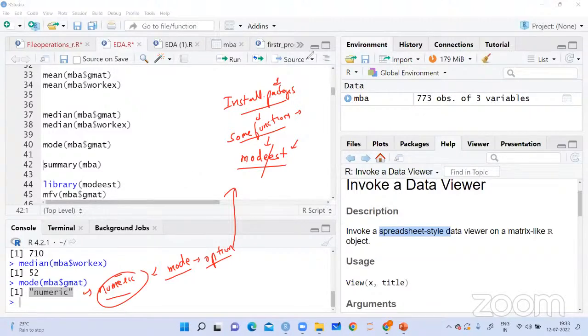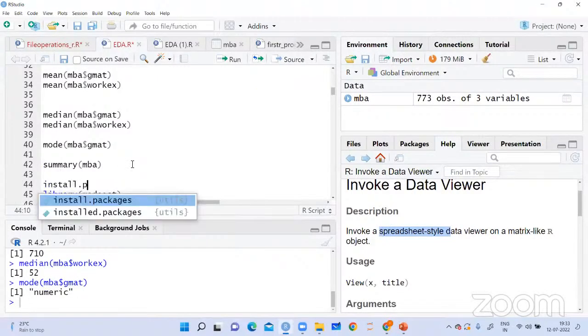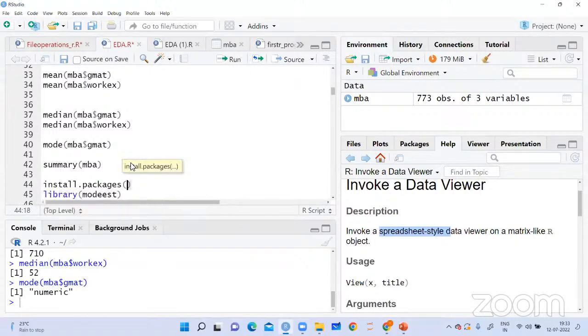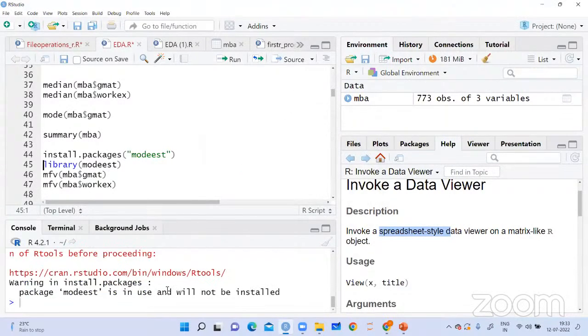So install that package. How are you going to install? Write some small commands for us. Install the packages. Then you can say modist. So this is the first command you are supposed to give, and then press Control Enter. It is asking me, do you want to restart R? I don't want to restart my R. Click on No here. Then it is telling me that package modist has already been installed. So we have already installed this. That is the message we are getting.